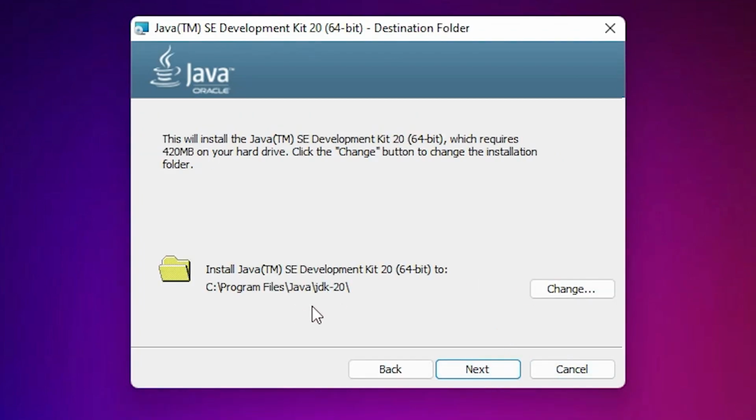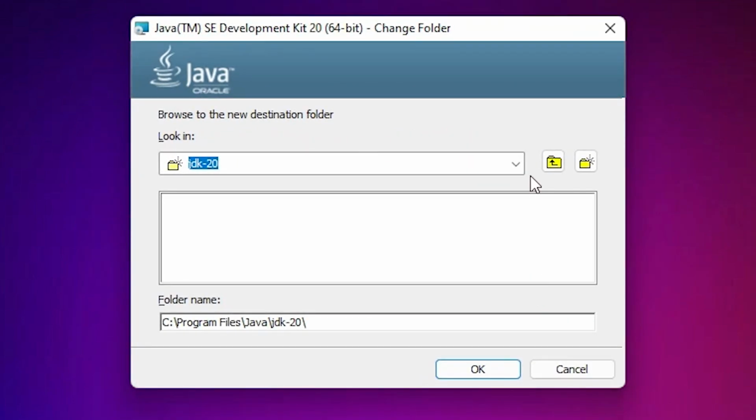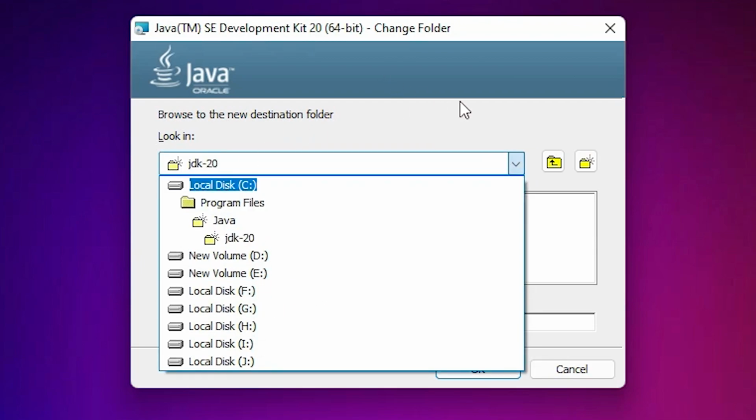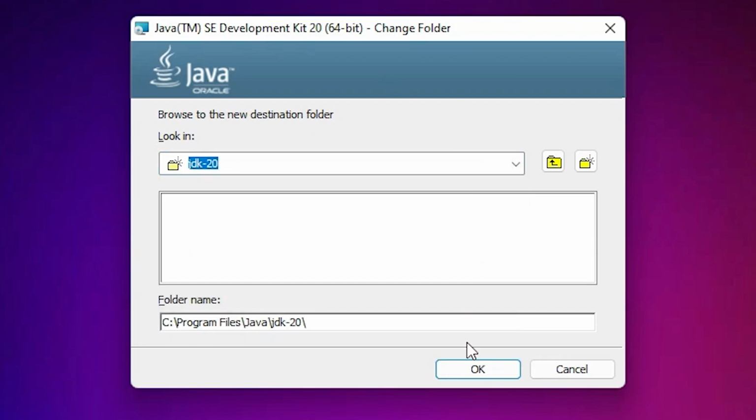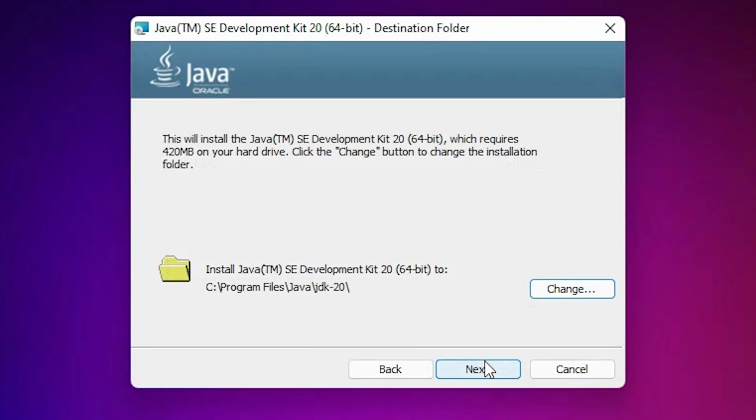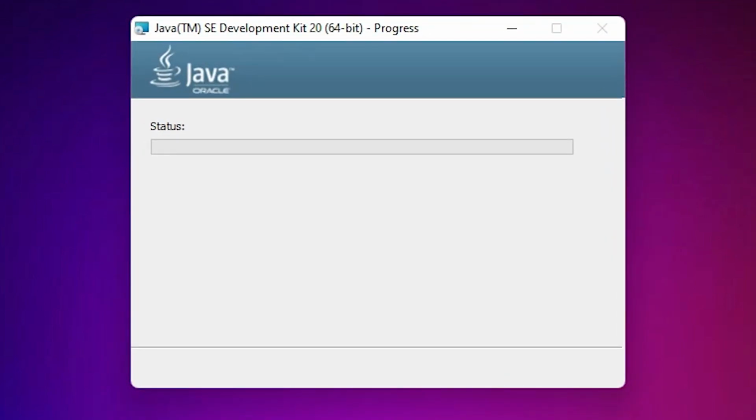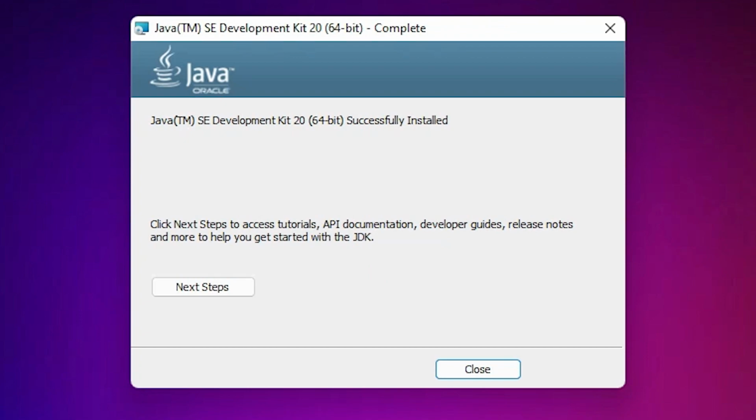If you want to change the directory or the path of your installation, just go to Change and change the path to whatever you like. I don't want to change the path, so I click OK. Now click on Next. Now our status is running. It takes a few minutes. Now our installation is completed. We can click on Close. Our installation is successful.